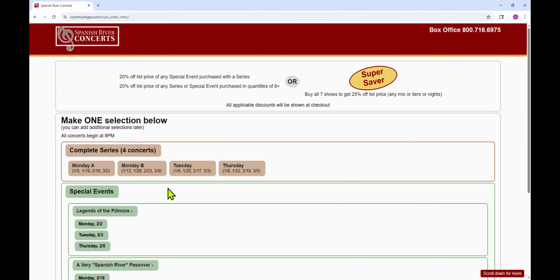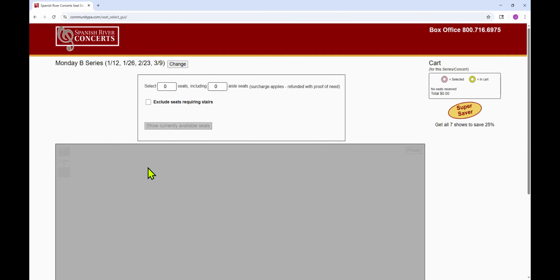On this first page, I will first select the series for the night I want, and I'm going to choose Monday B because I know there's a bit of availability for that night. So I click Monday B, and I'm taken to the seat selection page.